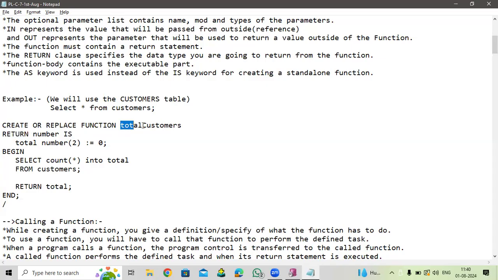Whatever the total customers we have from the customers table, return it in the form of data type number. So this is the request. First we have to send the request, then we will get the output. So I'll send the request first: create or replace function.